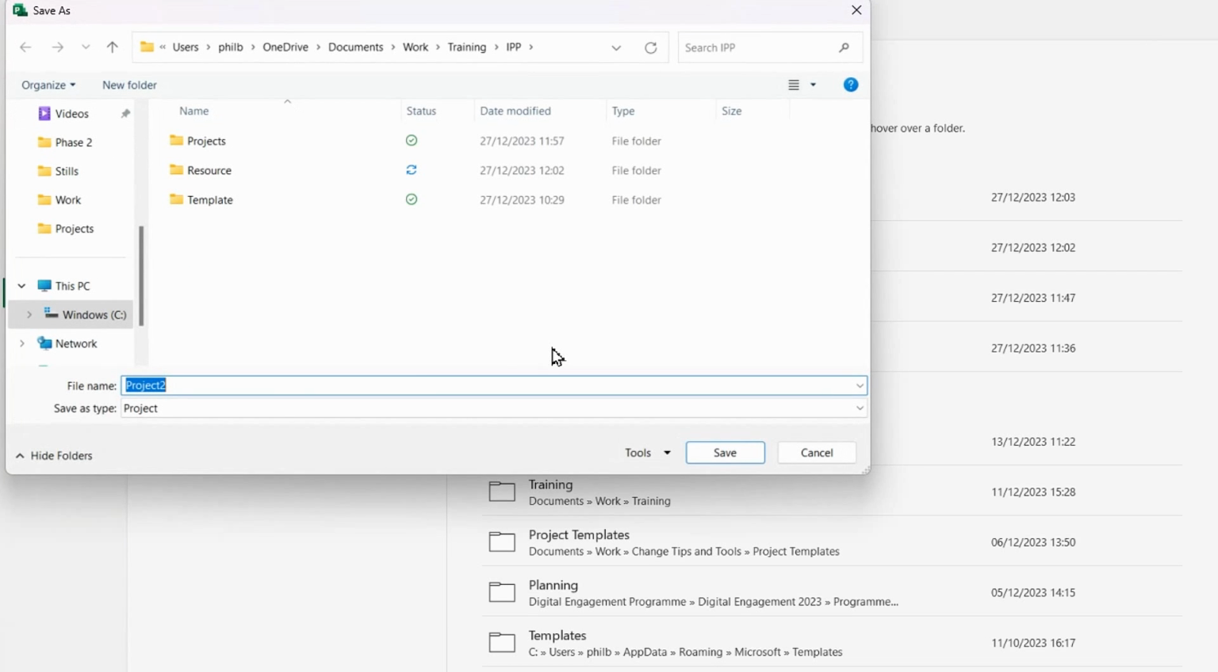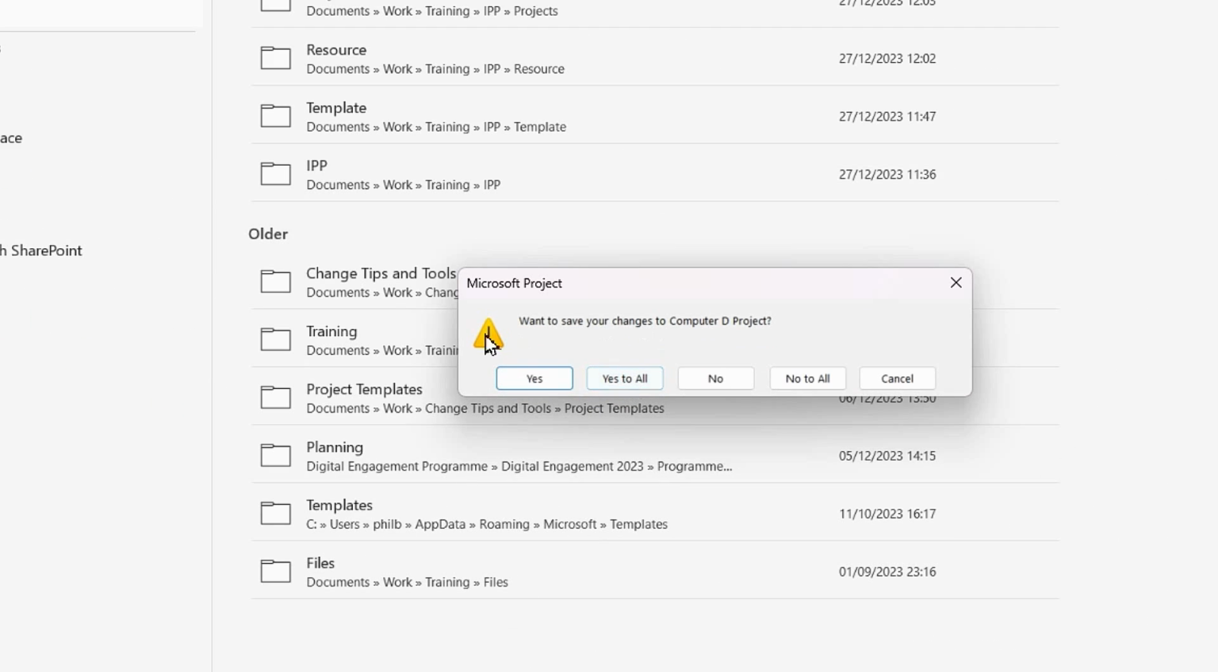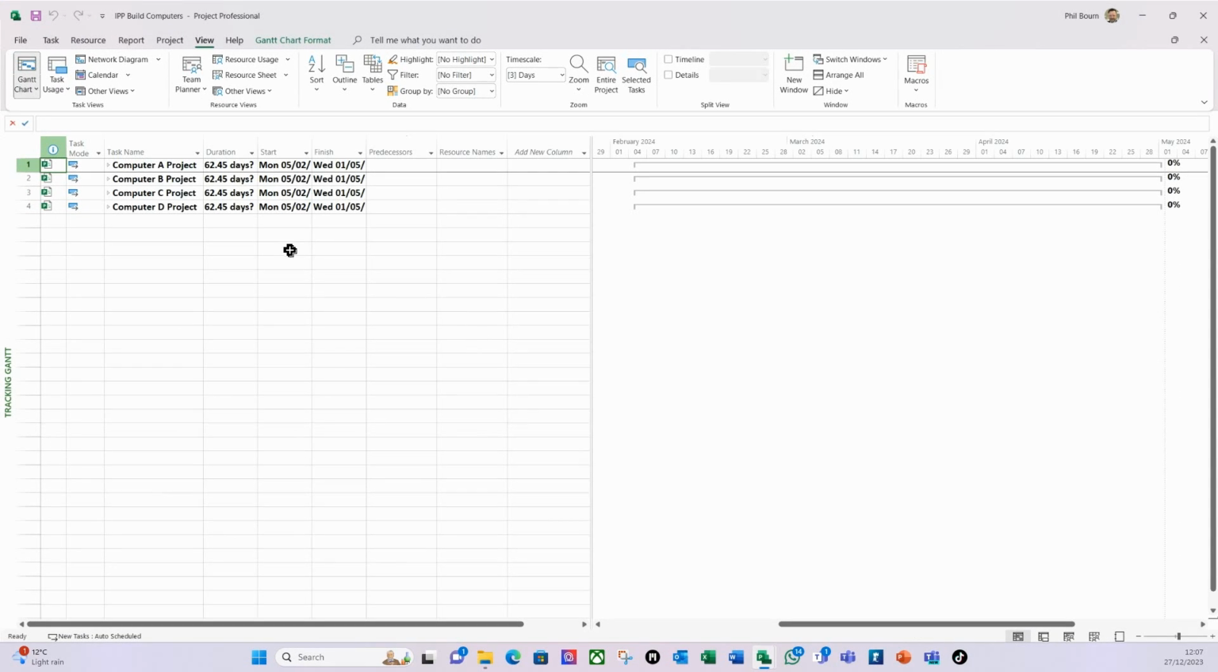Within my IPP folder, I'm just going to call this IPP build computers. So that's what I'm going to call my program file, and click save and do yes to all. So do you want to save changes to all your projects? I'm going to go yes to all, like so.